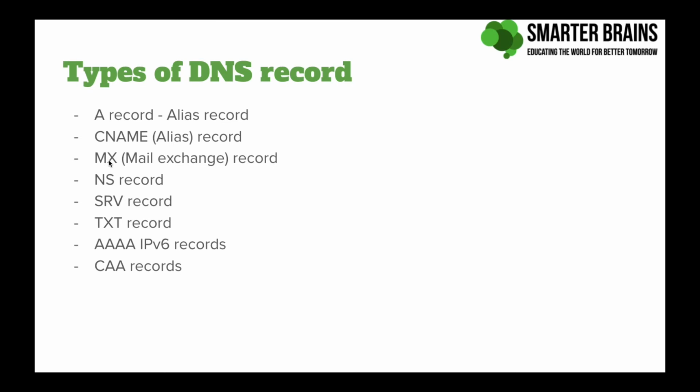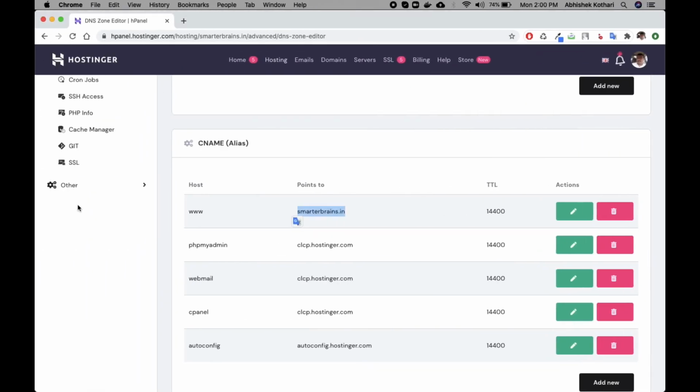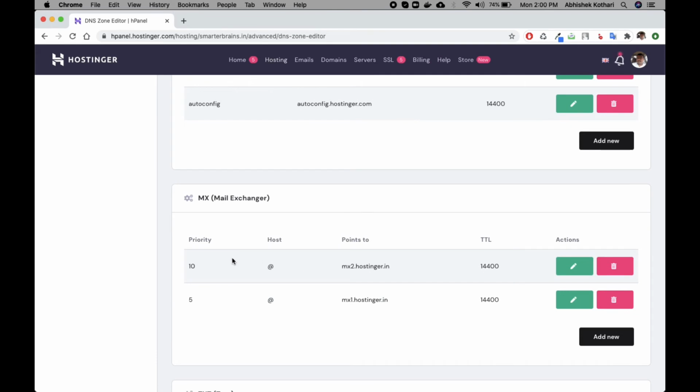Next in the list is the MX or the mail exchange record. When you purchase a domain and link your emails with that, something like, let's say, expert@smarterbrains.in, to allow the mail server to retrieve your emails, it needs the authorization for the domain. That is where the MX record comes into picture. Let's say I am using Hostinger's mail service, so my MX record points to the Hostinger mail servers. If I am using Gmail, then I will have my Gmail mail servers over here. Only then can that particular server actually retrieve your emails. So MX records are used for that purpose.